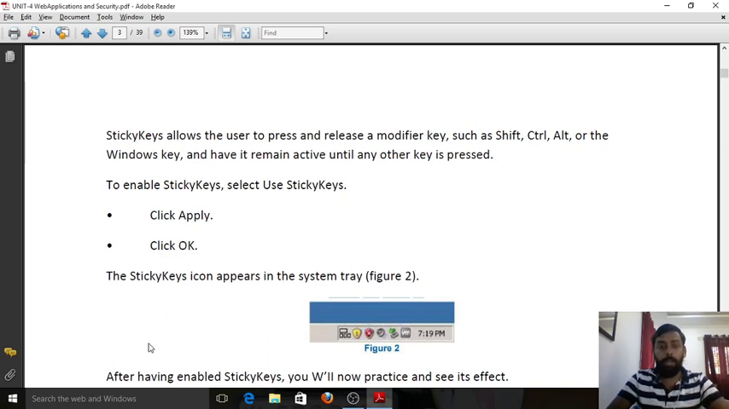That means when you enable sticky keys, you can check it. Just press either Shift, Control, Alt, or the Windows key, and it will remain active, just like keeping it pressed. That's the effect of enabling sticky keys, and it remains active until another key is pressed. To enable sticky keys, select use sticky keys, click apply, and you will get an icon like this.